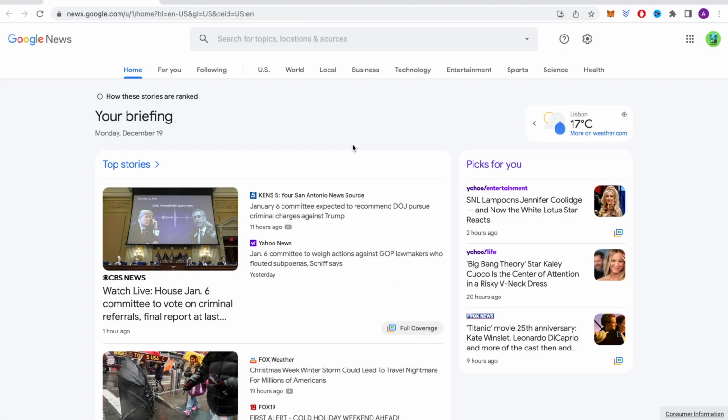Alright, let's get started. So for step 1, I want you to head over to news.google.com. That will take you to Google News, which is a news service developed by Google where you will be able to find all of the latest news worldwide.